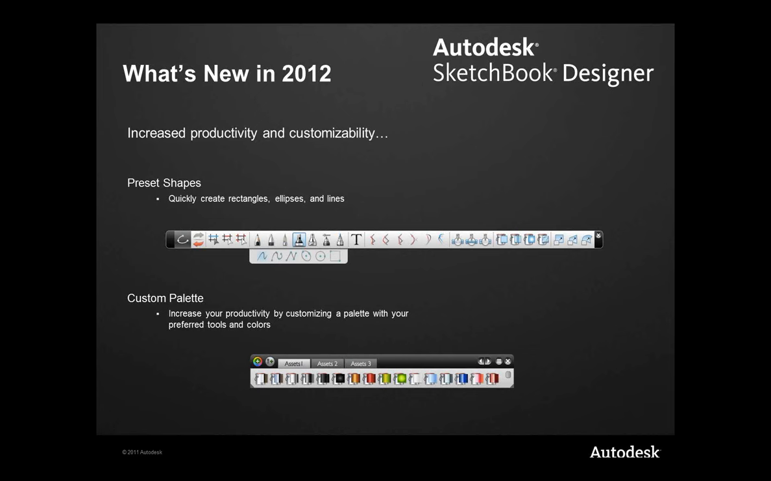Your custom palette, you can also again store any kind of custom material that you've made, any custom shading, gradient, line style, whatever it is that you have created, you can go ahead and assign to your custom palette as well to use in the future.